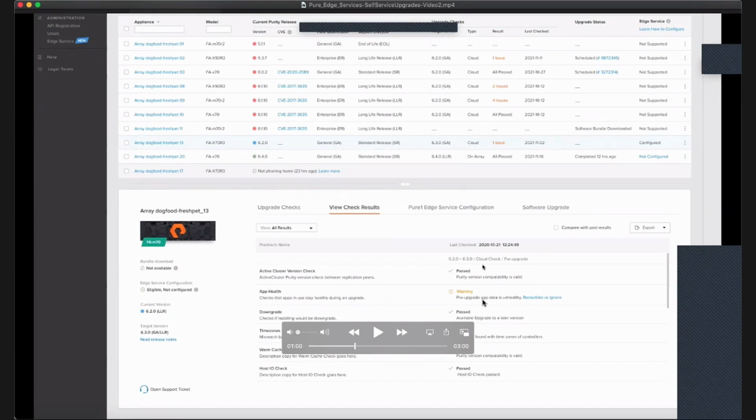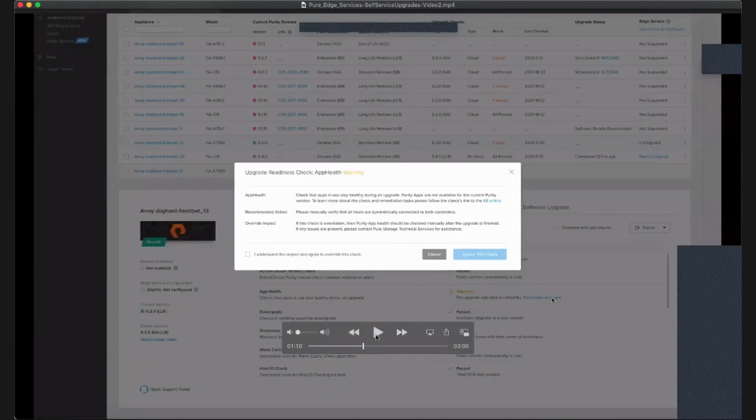It says app data is unhealthy. It allows you to say either remediate or ignore. There's also a KB article that will pull up to say what exactly this was. So I'm ignoring this particular one here. Now, keep in mind, if there was anything at all that was detrimental, that would cause an outage or anything like that, it would be red, and you can't ignore anything that's considered critical.